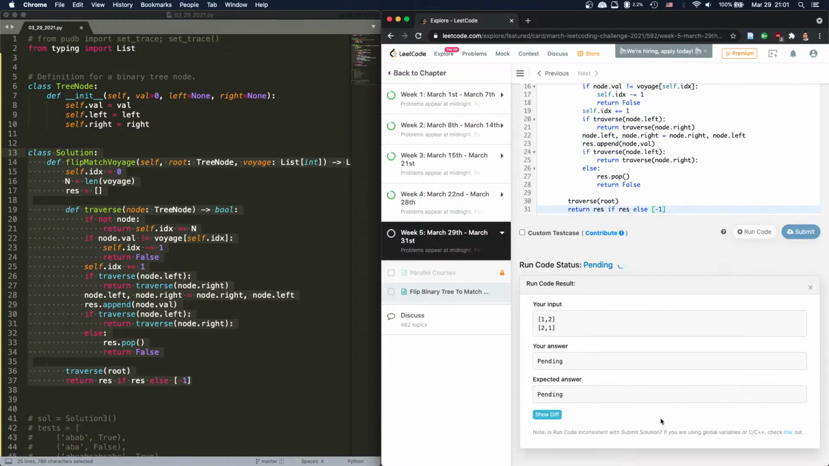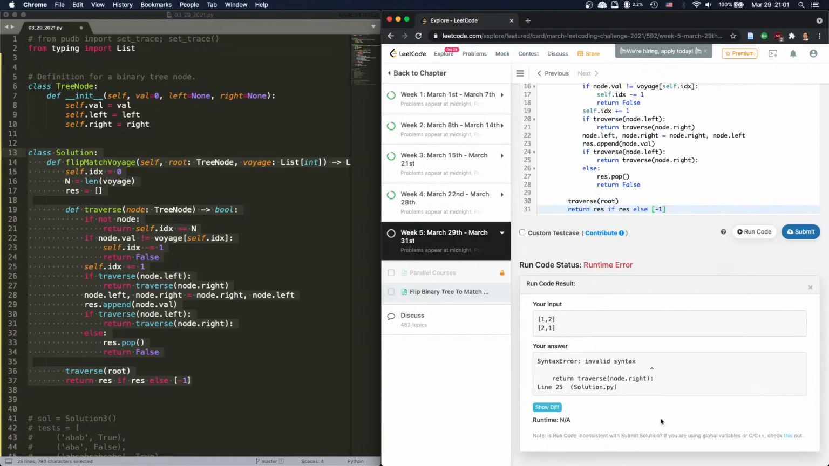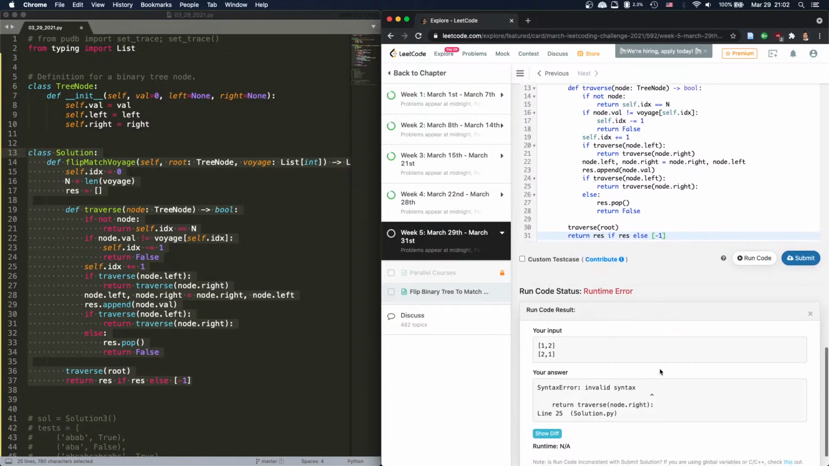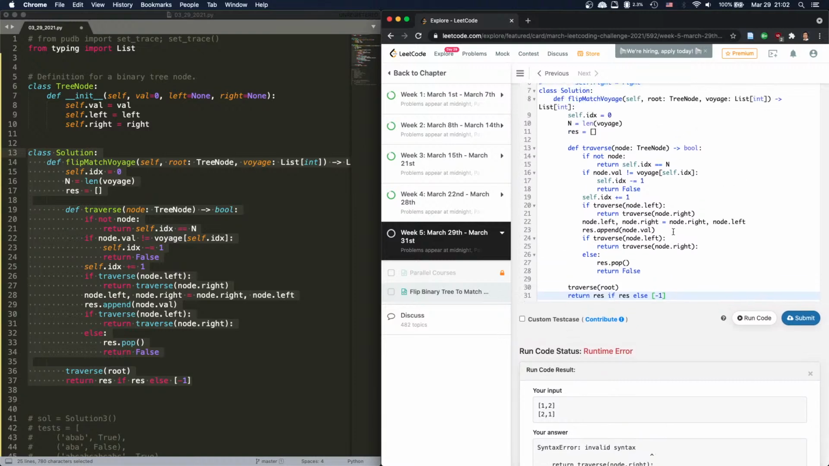So we have a test case and this. Oh, we have a syntax error where return traverse right. Yeah, this is a syntax error.